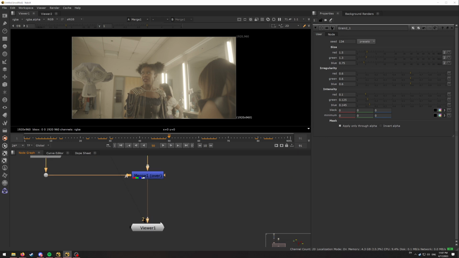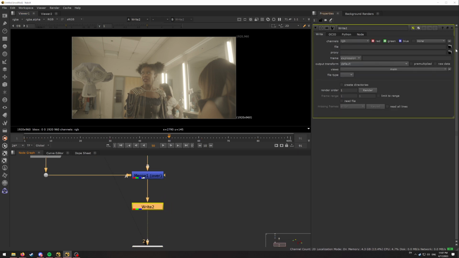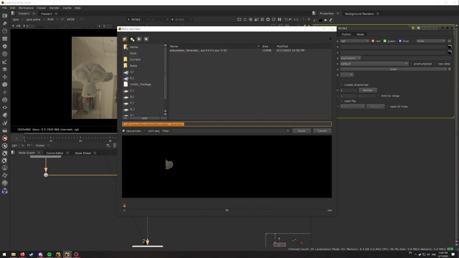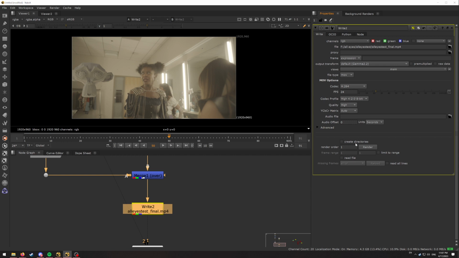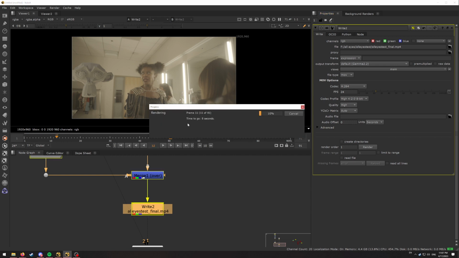And once we're done, we can go down here. We can hit W for a write node. Let's just render out like an MP4 or something. We'll do it all eyes test final dot MP4. I just like doing MP4s. Change to H264, global, and hit OK. And we'll let it render.